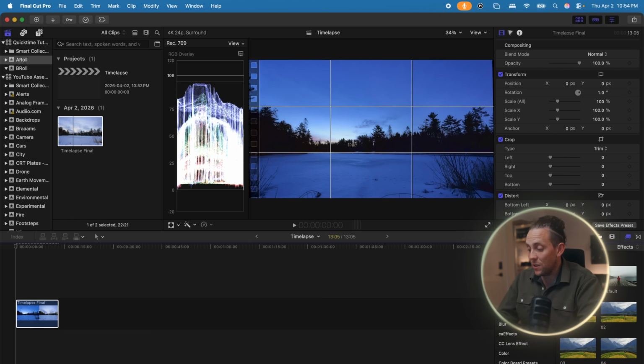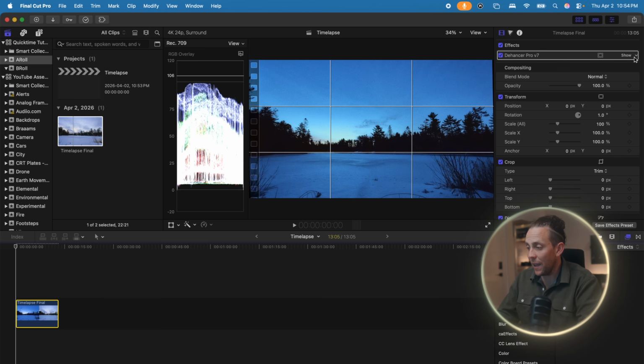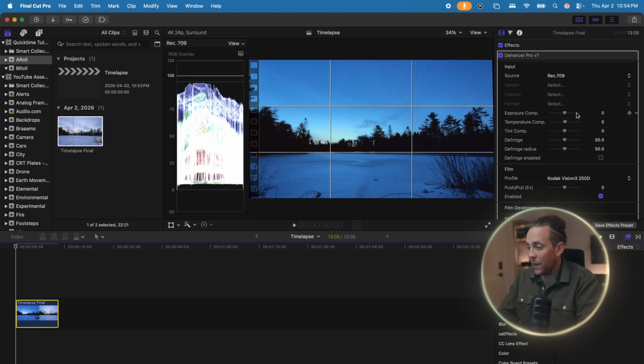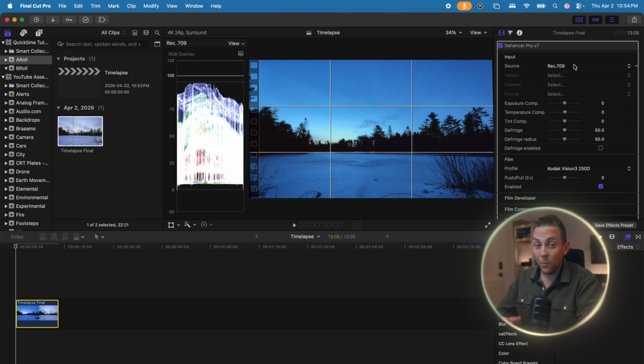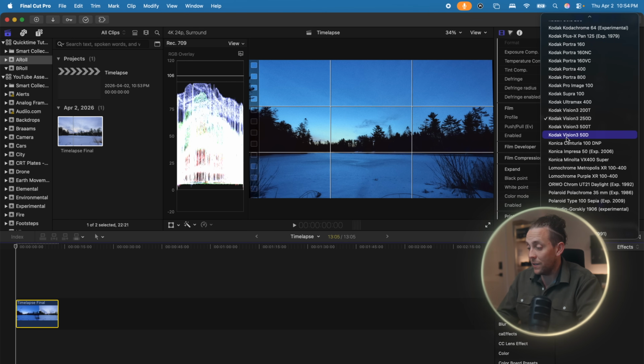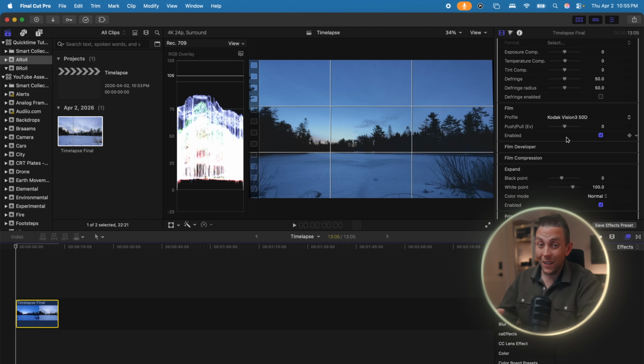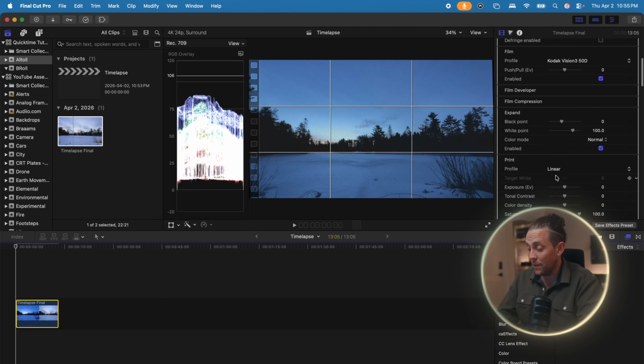And my next step is just going to be to add a final look. So keeping it pretty simple, I'm going to use Dehancer. And we'll open that up. And we're going to use Rec 709 because it's already got a color transform. And we're going to use Kodak Vision 3 50D. So 50 would be the ISO and D being daylight.